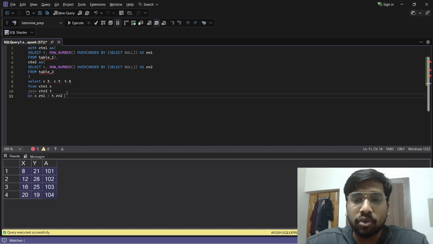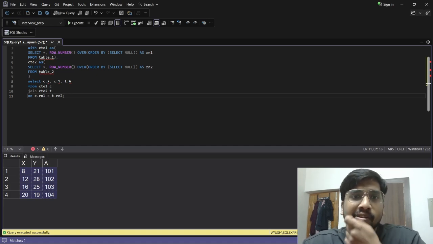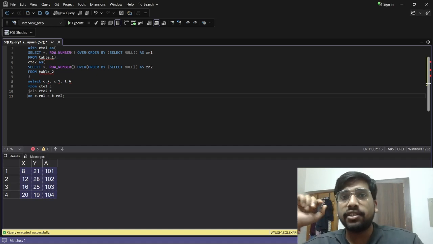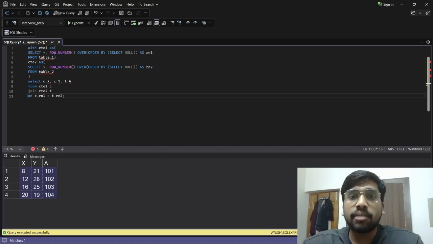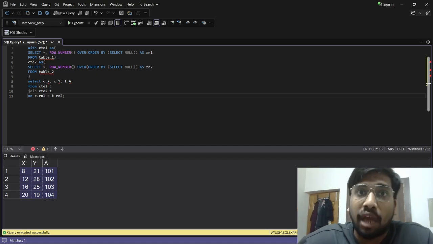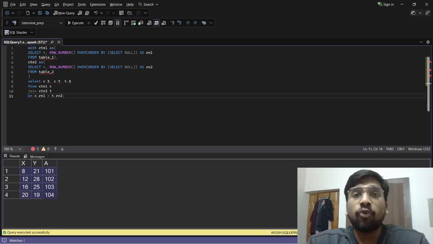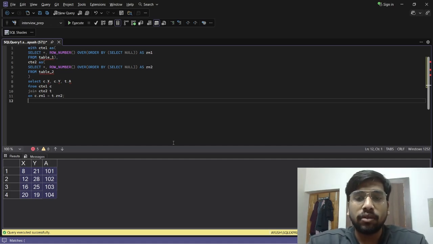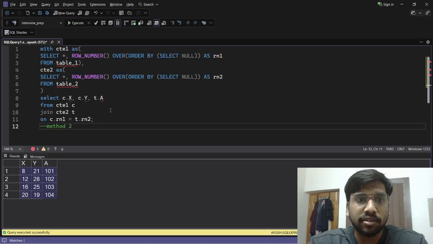Now we can solve this question with another method also. I will show you that method. What we can do is, instead of making different CTEs, we can directly write a subquery. In this subquery also we will be able to solve this question. I will show you how. So in our method 2, let's write here method 2. I will increase the size a little.